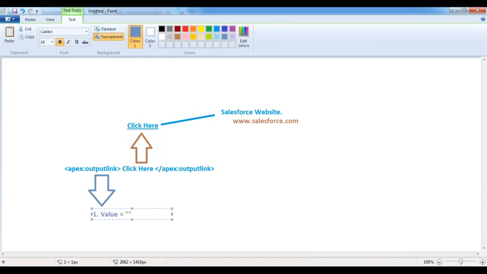In this value property, we have to specify the target page URL, the page to which you would like to redirect. For example, here I would like to indicate value equals http://salesforce.com.